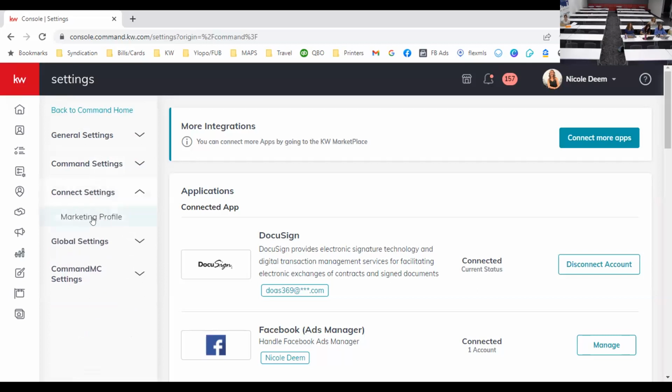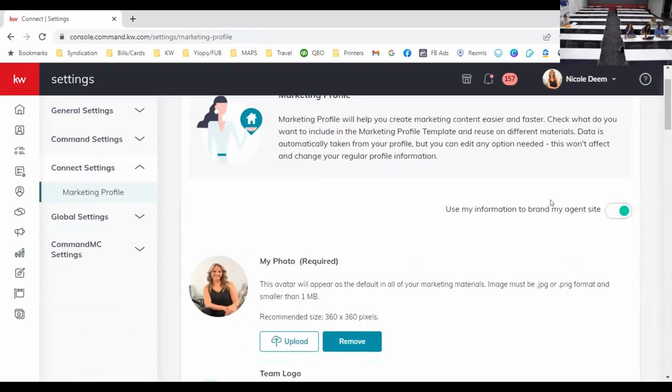Connect settings though, marketing profile. First things first, if you have this toggled on, which you should, then it says use my information to brand my agent website. So that's toggled on. That's going to pull all the information that you have below on your marketing profile.